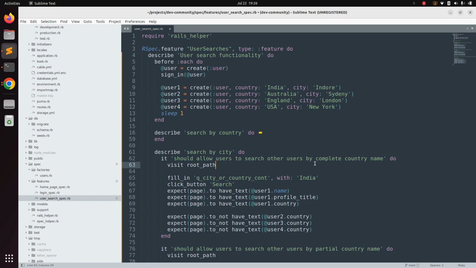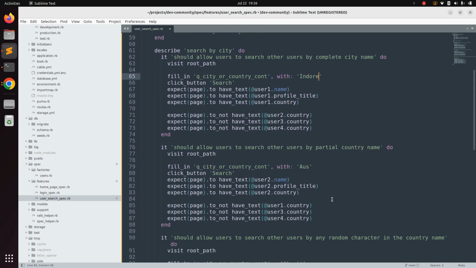Okay, and then you just need to change your attributes as well. So what we can do, it should allow users to search other users by complete city name, and here instead of India you can provide Indore. Okay, and then partial city name.